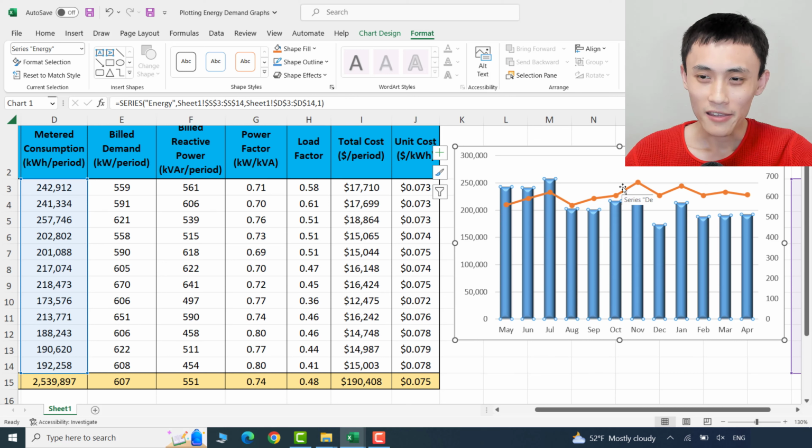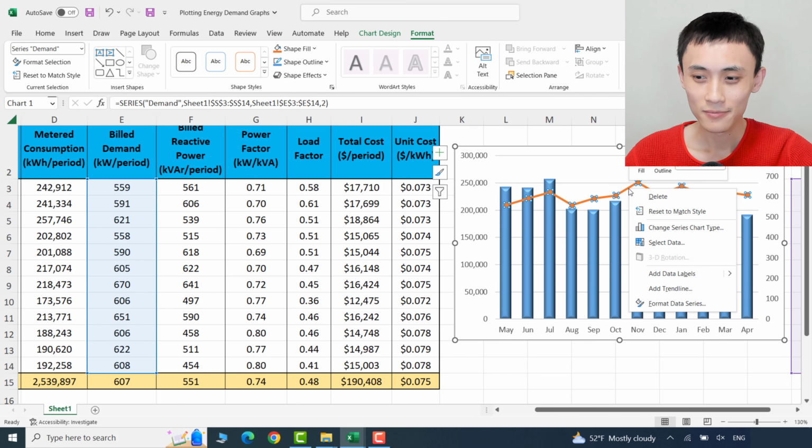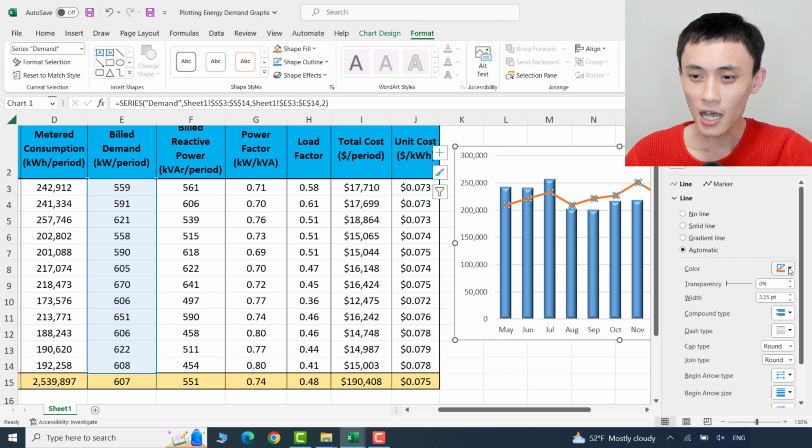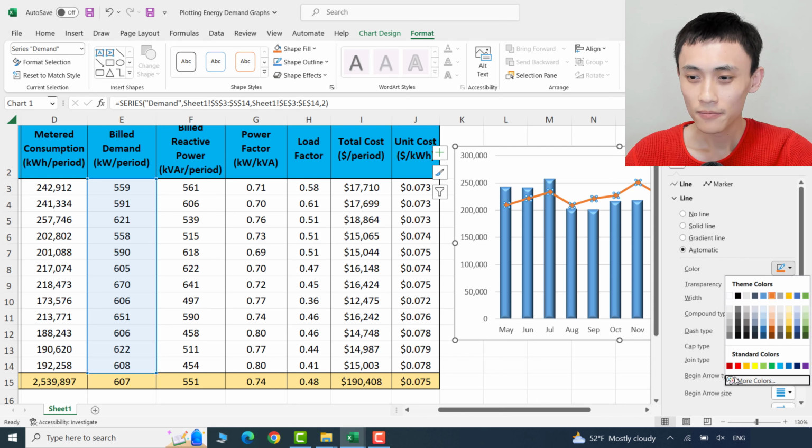And the next one is the line here. Usually for energy we use blue, and for the demand I want to change it to red. I'm going to select the line here, then right-click the mouse, then Format Data Series. Then go to the first one and make the color red.